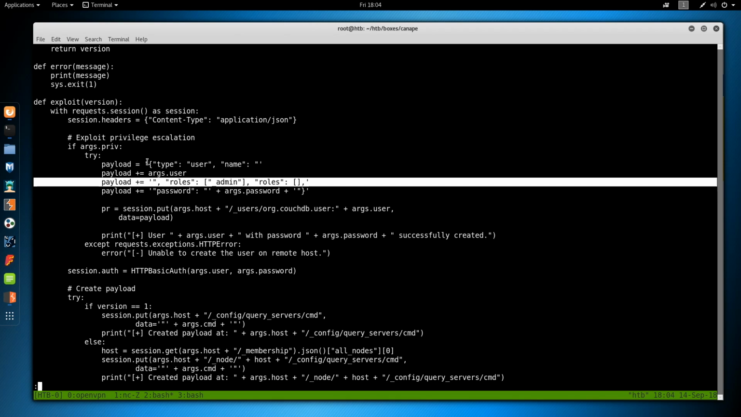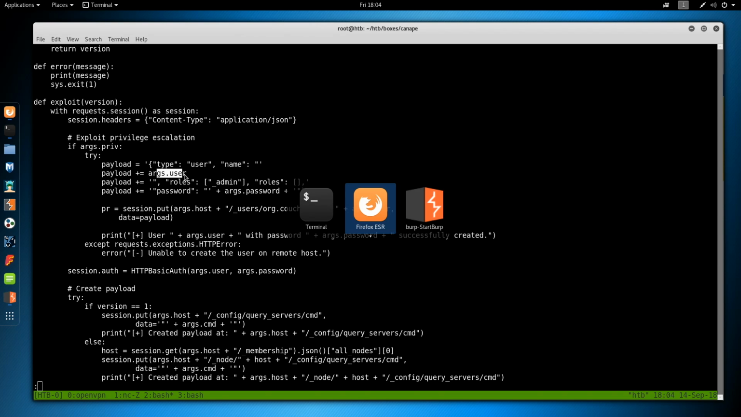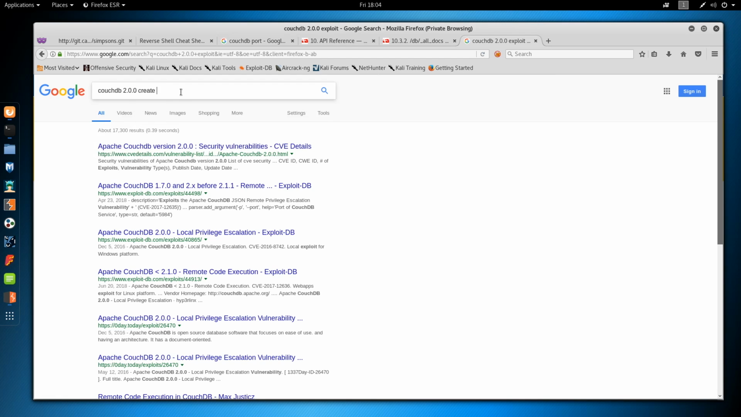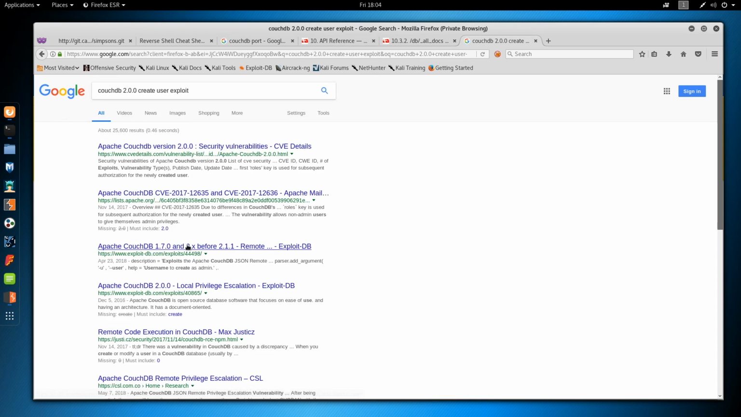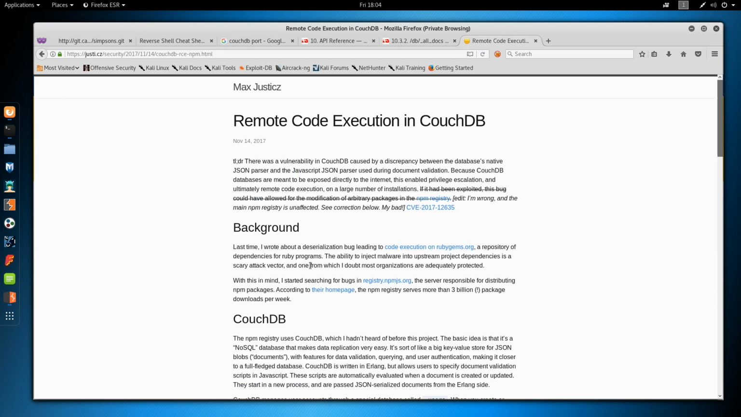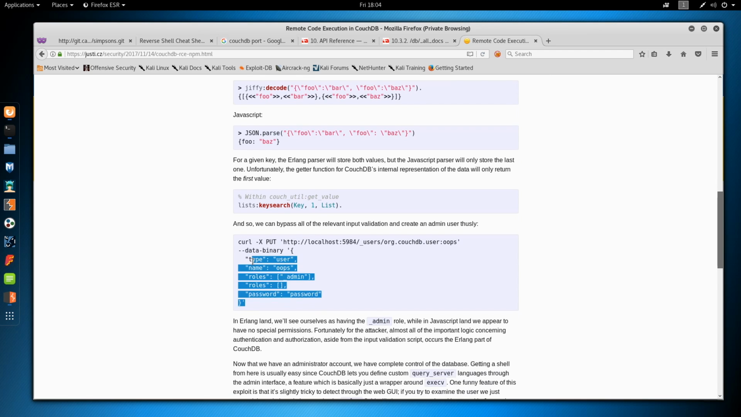And this line is odd. We have it crafting a payload and the type username, and then we got, let's see if we can pull up CouchDB create user exploit. Not always the easiest to read code. If there's any write-ups for it, it'll be a bit better. Vulnerability. Here we go.